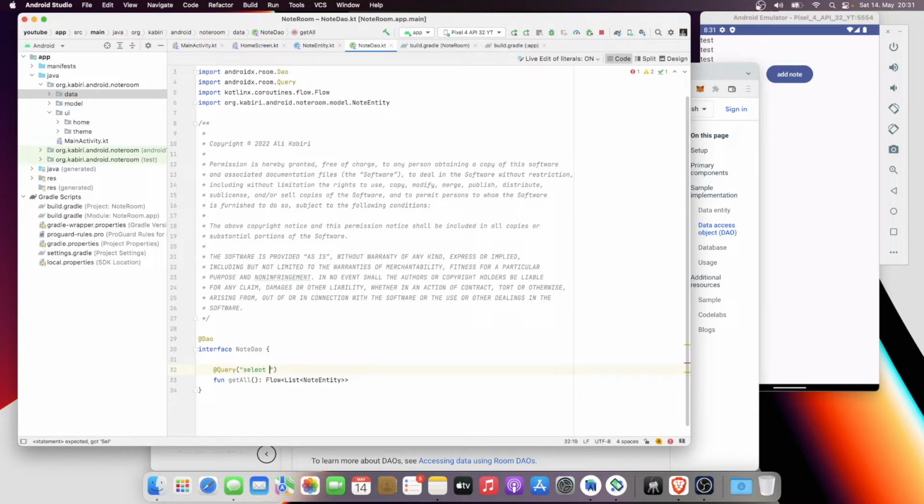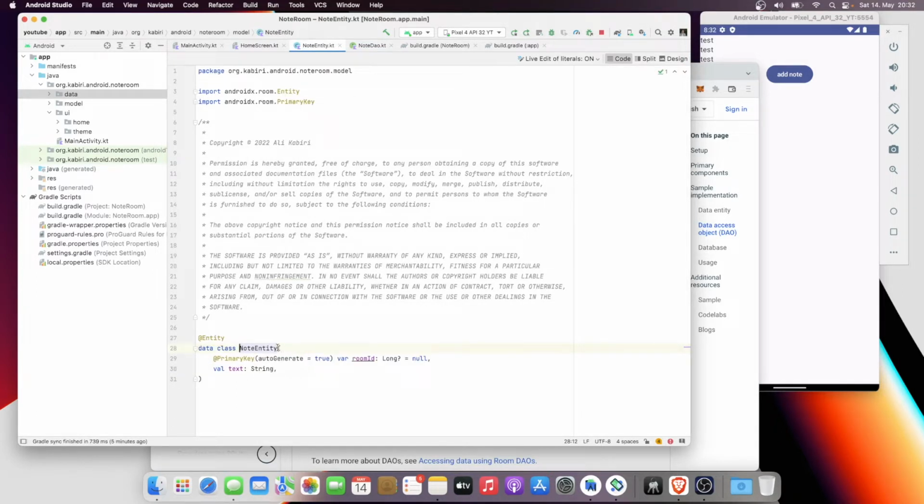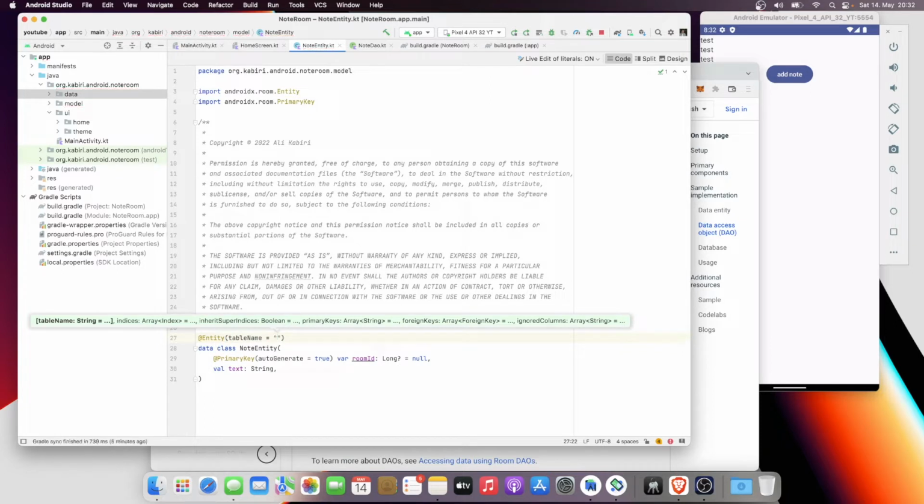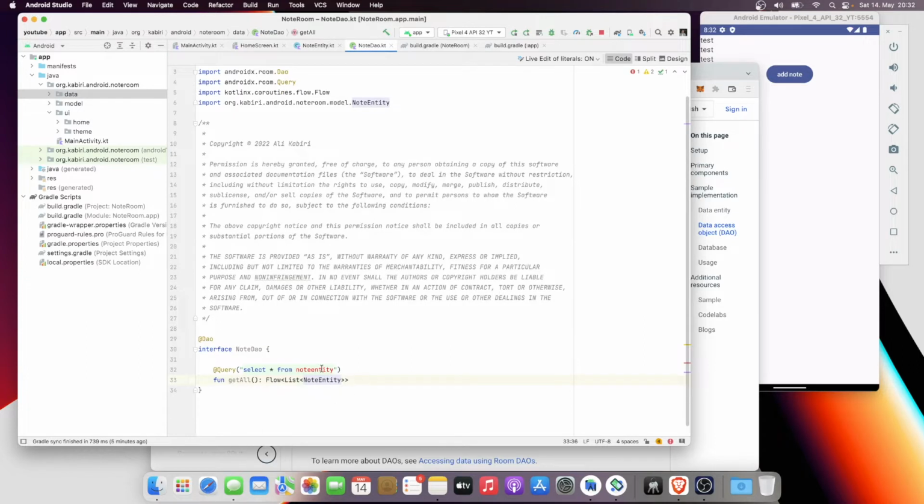And I'm going to write a query for it. I'm just going to tell it: select all from note entity. Well, note entity doesn't look very good to me, so I'm going to customize that name. It's very simple. I just have to go to my entity annotation and add tableName to it. I'm just going to call this note. Go back to the DAO and update this to note. It should autocomplete.